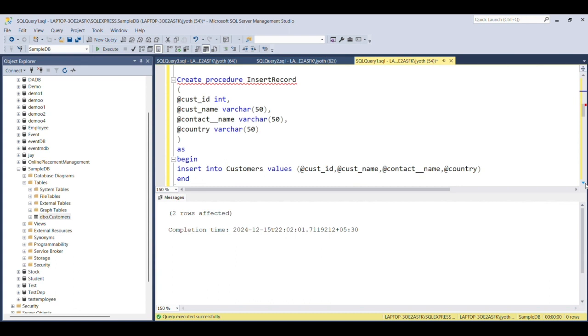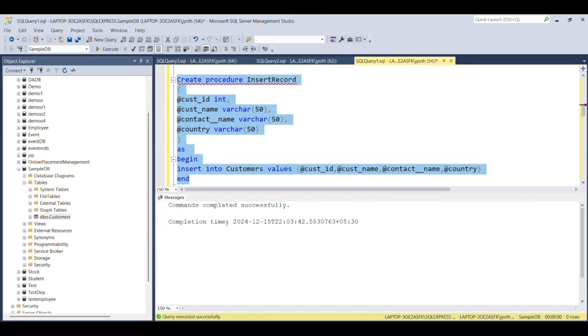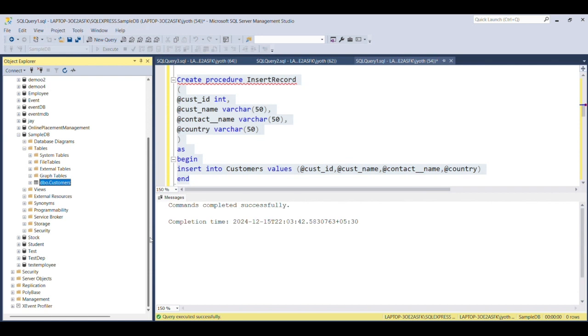Last time we inserted our data in a regular way, but this time we are doing it in a procedure way. Here we select the procedure and then execute. Here we can see that our procedure is executed successfully, and let us check where the procedure is placed.